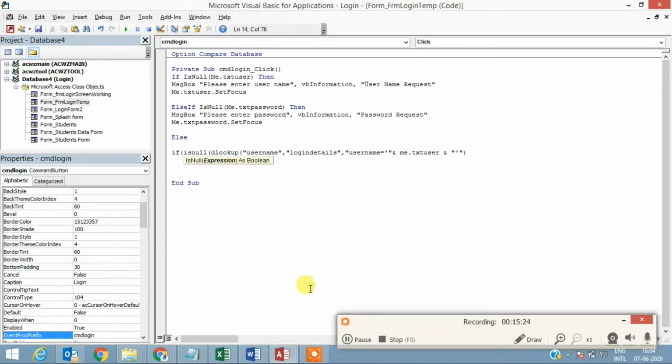I'll close the brackets. 1, 2, 3. I've opened 3, so I close 3. Or I can put underscore so that I can write in the next line. Otherwise, you can go in the same line. To make it easy, I'll just copy the same thing here.